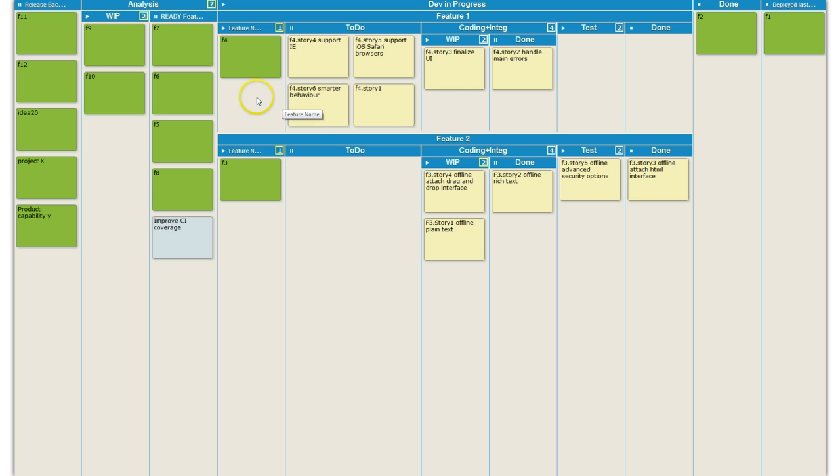So the next step is development, actually taking a feature, breaking it into the stories that are needed in order to complete this feature, just the stories needed to complete this feature. We populate the to-do with those stories. Then we start pulling those stories into coding and integration.